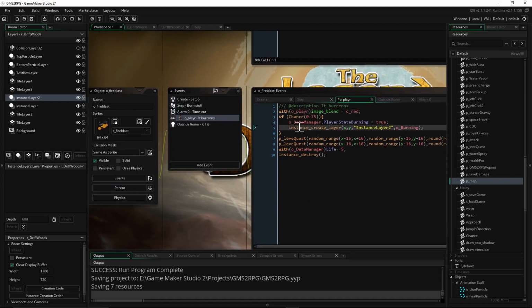Here's the thing where we're doing an optional variable for the state. So on the data, also if that lands, so 75% chance, if that returns true, then set a variable to true that's on this object. So we're saying player state burning is now true on data manager, and we're going to create, and here's why we did the second instance layer, because we want to add burning on top of it.